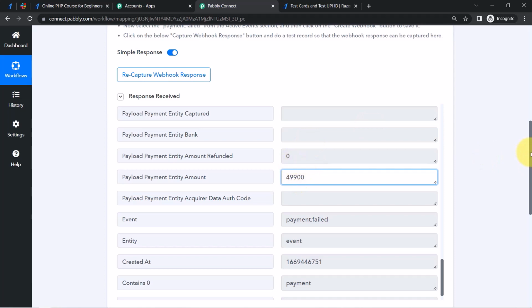Okay, so the presence of this data clearly shows that the first step of our automation is working absolutely fine, which was connecting Razorpay and Pabbly Connect and capturing the failed payment data here.